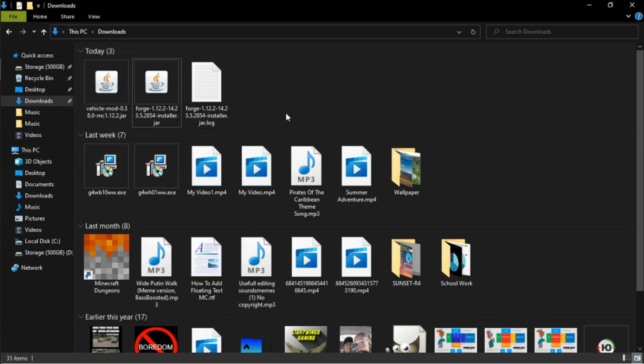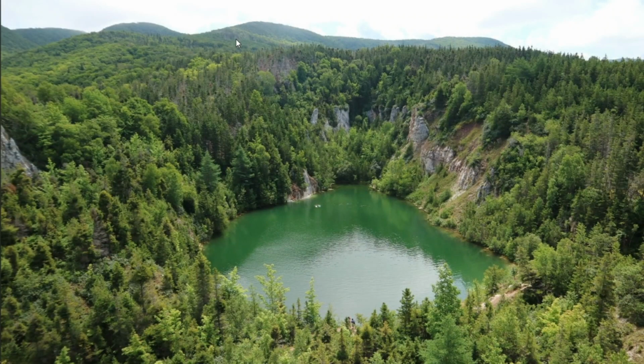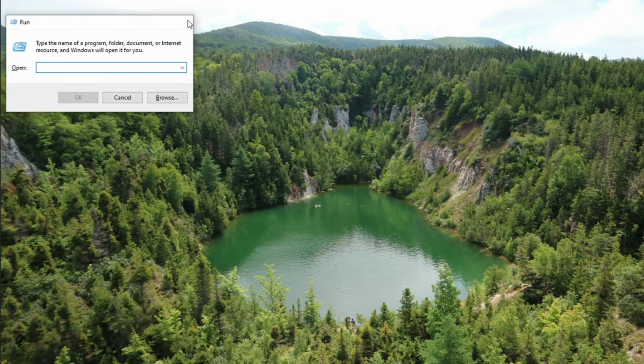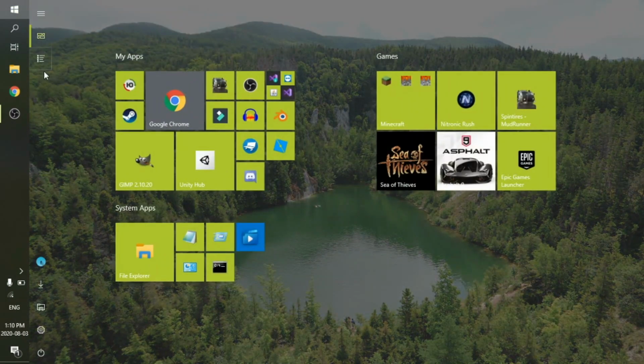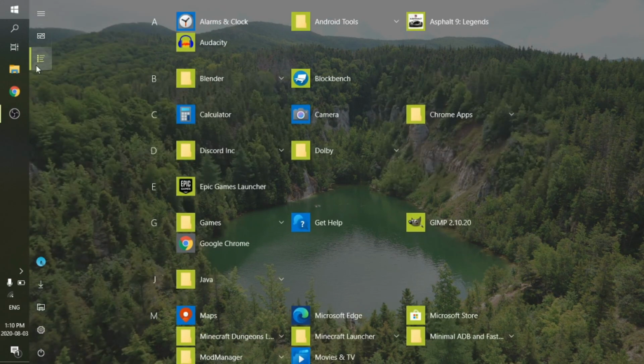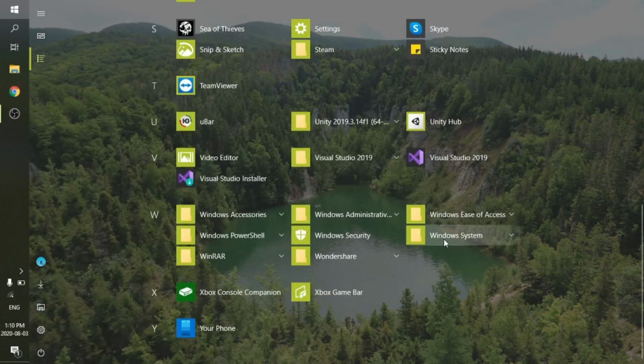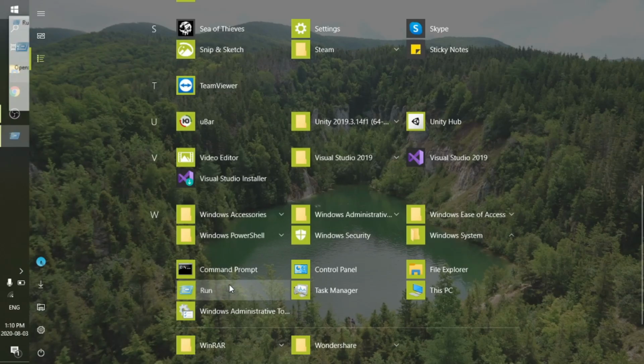So yeah. Now we can go ahead and put the mod into Minecraft files. To do that, simply go ahead and click on the window key and then the R key. Alternatively, you can go ahead and click on the window key and then go to all apps, scroll down and click on Windows System, and then click on Run.